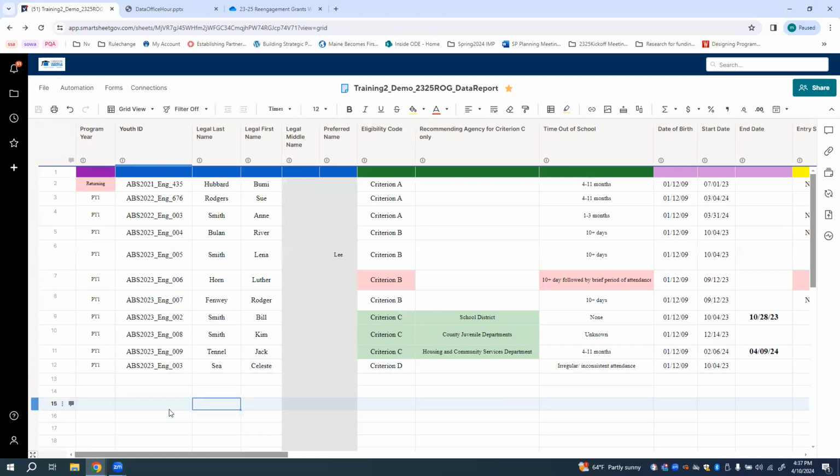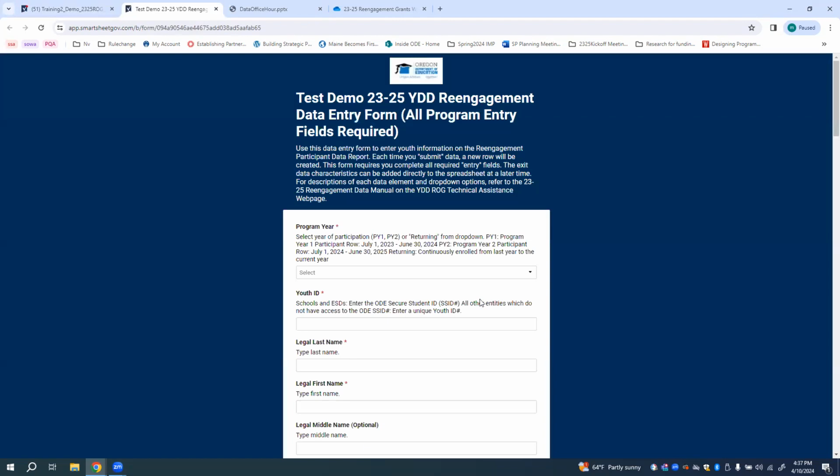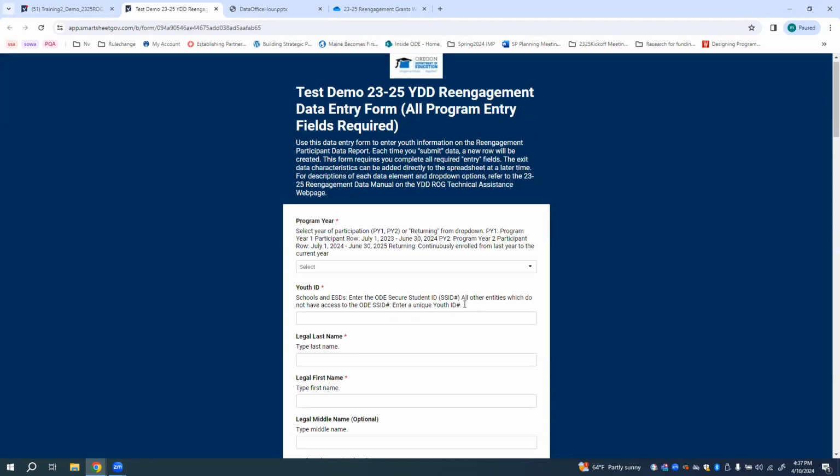And then the other way that you can add the information to the sheet is you can use the forms, which your grant managers may have provided, but do reach out to them if you need those links and don't have them. But those links for the data entry forms are under Forms, Manage Forms, and then here I can go ahead and open up that form. So this would be another way of entering the data.